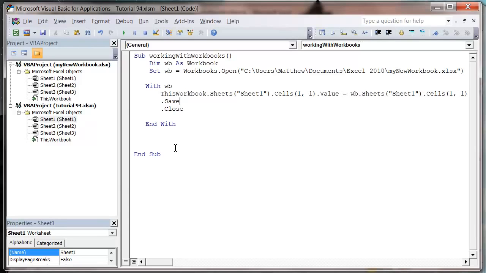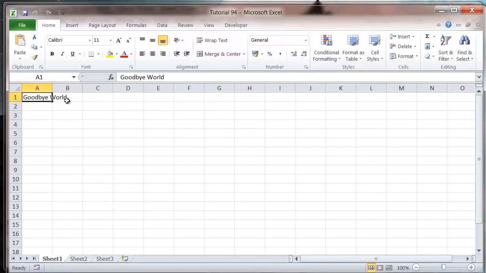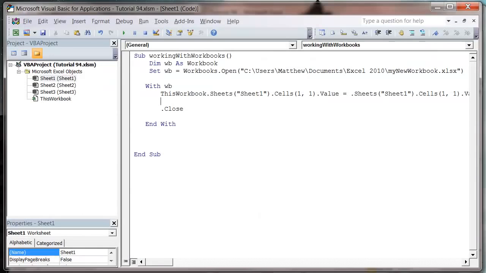and then our WB.Sheets. And I don't need the WB because I've got my With WB. So let's just get rid of that. And I don't need the save because I'm not changing anything, so we'll just close it. So let's press play on this. And then it's gone into that sheet and it's extracted the data and it's put it in our tutorial 94. So that can be really useful as well.